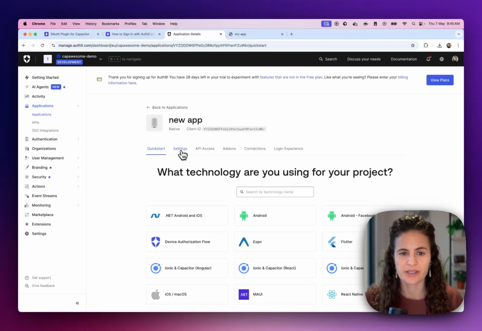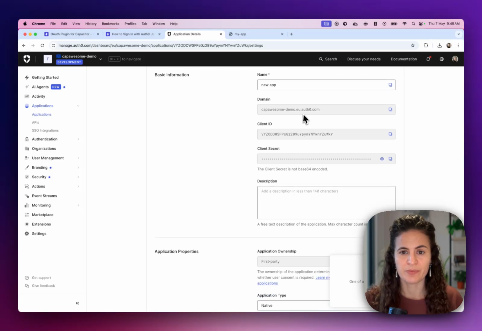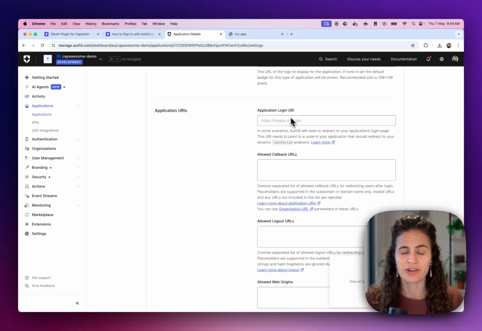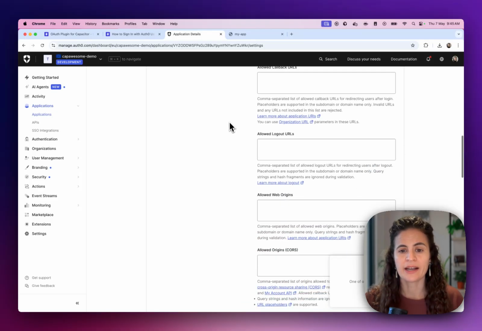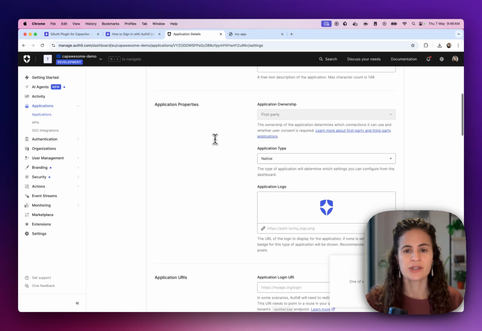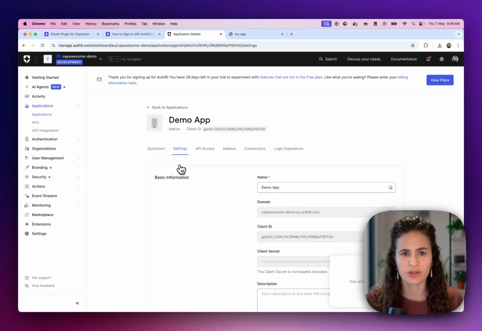We will go straight to the settings, and here we will need to use this for our application. I will show you where we need to put it. We also need the client ID, and we will need to add the different URLs for the login callback, logout callback, and also if you are testing on web, you need to add the allowed web origins and also here for CORS. But let's go one step at a time.